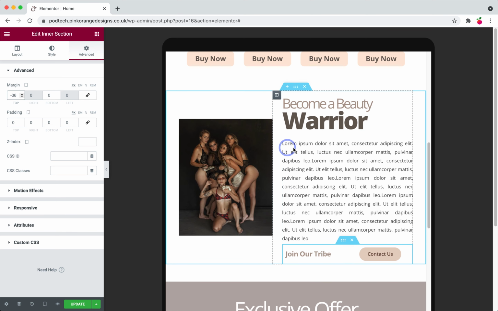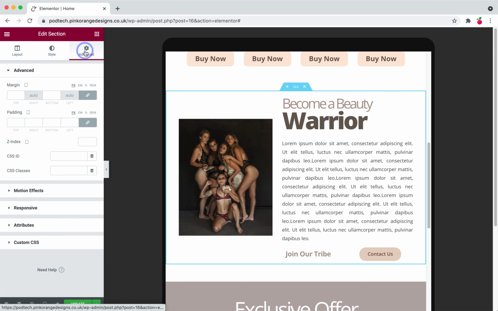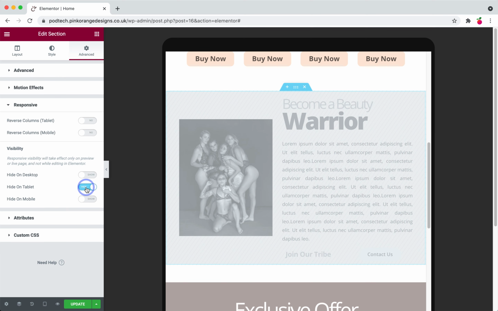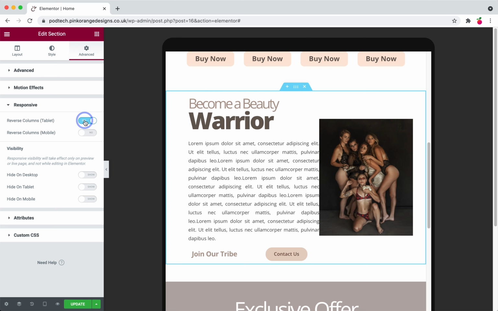Now I think it would actually look better if the image was on its own and this came before it. So to do that, we're going to select the section, come to advanced, down to responsive, and now in responsive mode we can remove it completely from the tablet, or we can reverse the columns around. So we're going to do that for now.